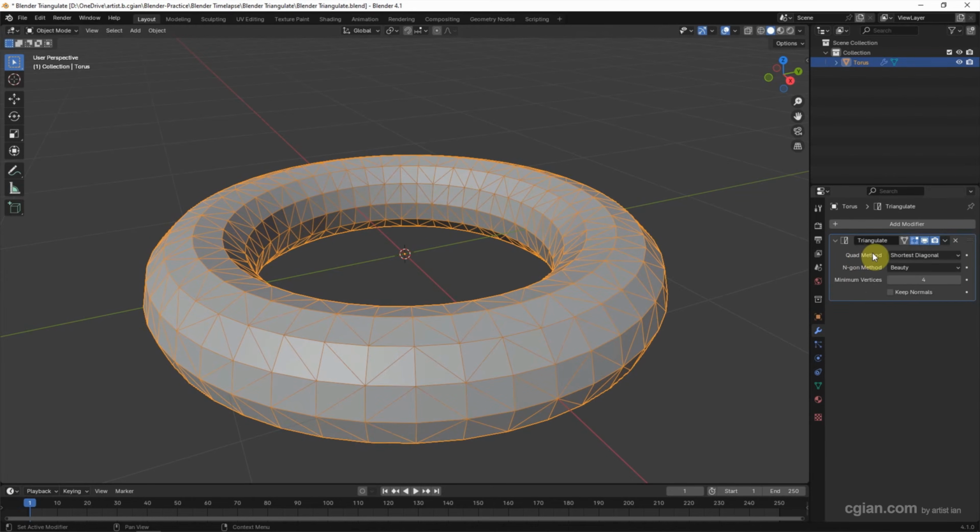And then we can go to the Triangulate modifier. We have the option to change the quad method. For example, we can use Fixed. So if we are happy with the result, we can apply it. I press Ctrl Z to undo it and delete the modifier.